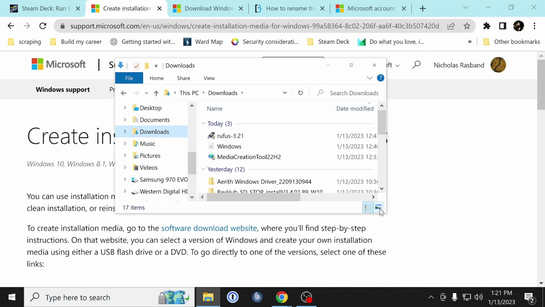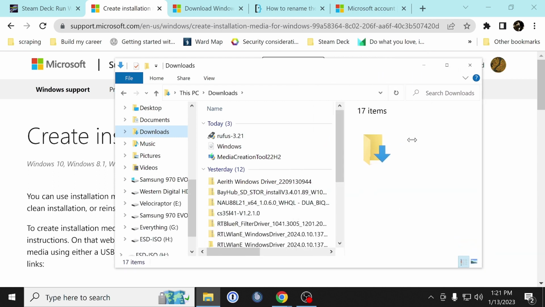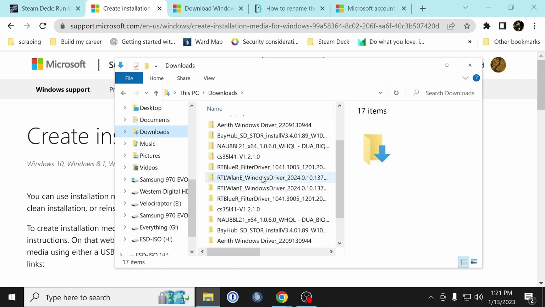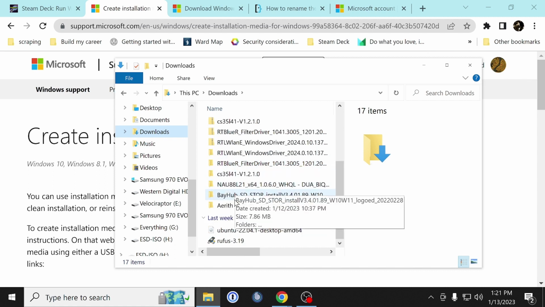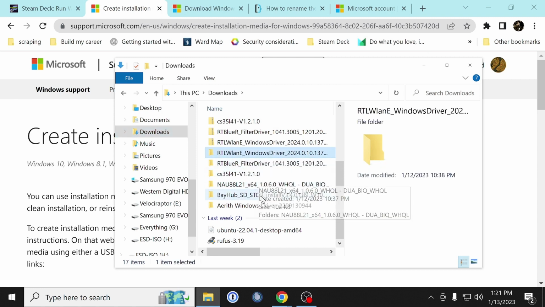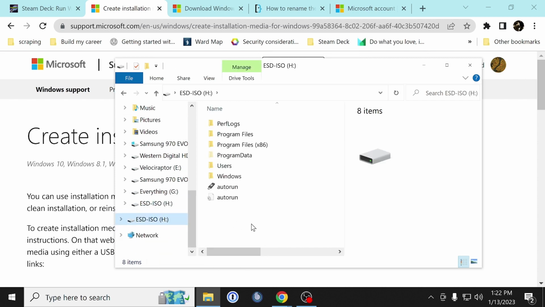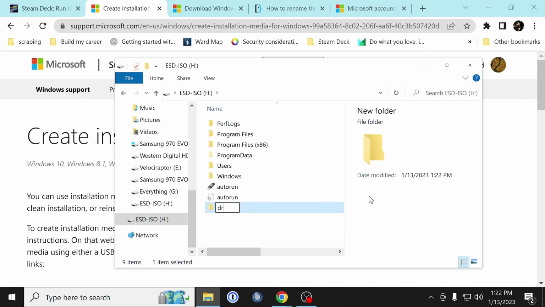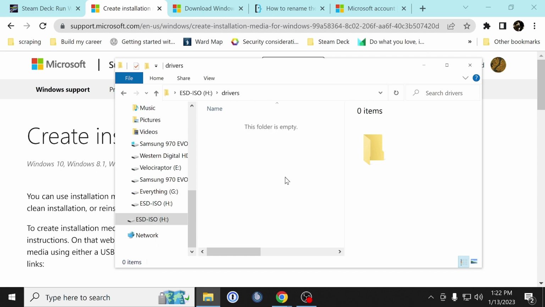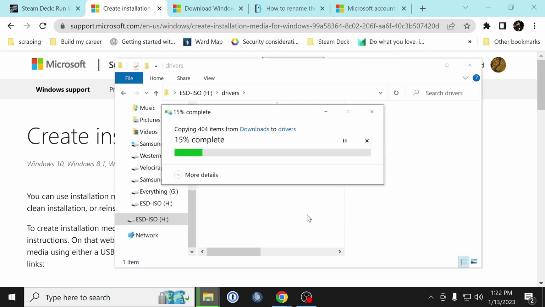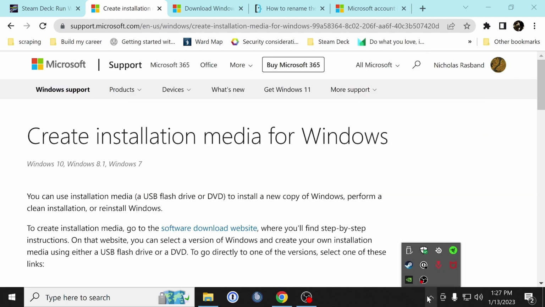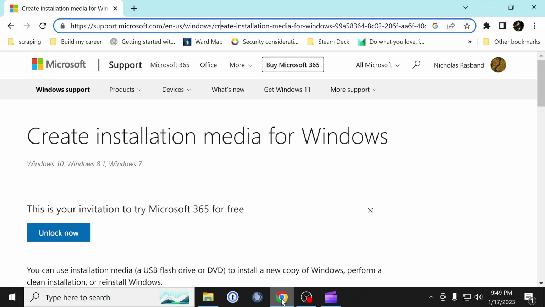Now we're going to copy over some drivers that I downloaded previously. Again, I'll put the links in the description. But here we go. So these are drivers from the Steam support page, which I have unzipped. And now I just need to copy them over. Copy them into a new folder called drivers. This will allow us to install these drivers after Windows is installed. Now that that's done, we can just go ahead and eject. We can safely eject our microSD card.